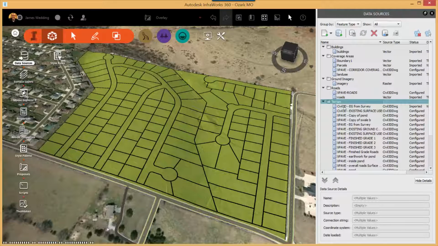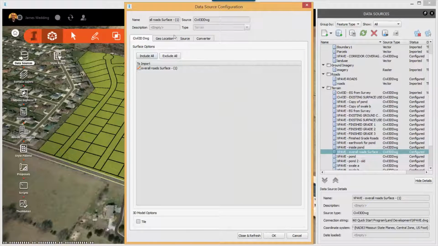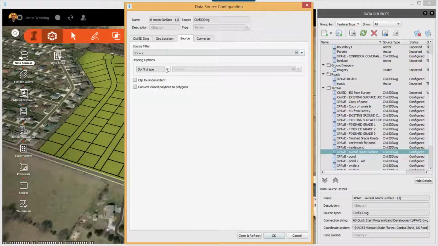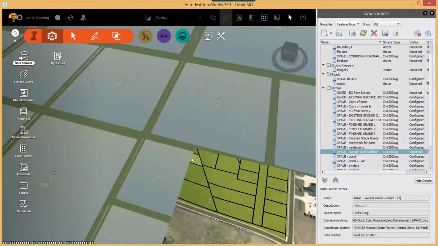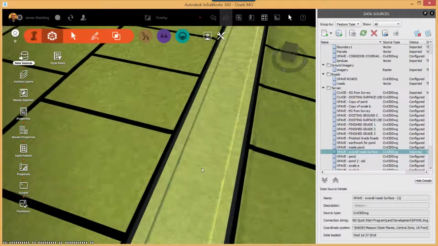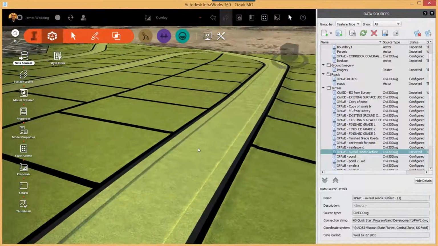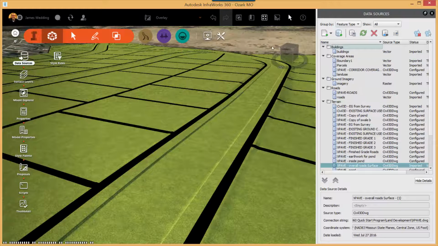I'll select the terrain first, and I'm looking for the finished grade roads surface. This is the only surface from Civil 3D that I'm going to use. It's essentially my finished ground. I'm going to make sure I switch to the converter and tighten up the grid size so that I get all of the detail from Civil 3D. Zooming in, you can see some of the TIN lines out on the edges, but more importantly, you can see my back of curb surface really reflected in InfraWorks 360.